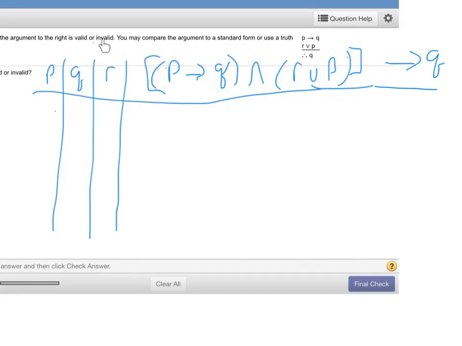You want to determine whether this is a valid or invalid argument. This one goes well beyond the homework assignment. What you've got to do is create a truth table and find out if this column comes out all true for it to be a valid argument. If any of them are false, then it's not valid.